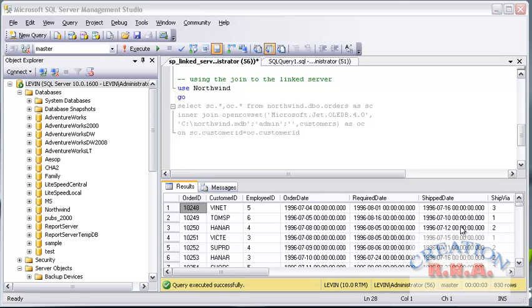This is how you query using the linked server. That's all, I would like to finish here. Now you understand how linked servers are connected using Microsoft SQL Server Management Studio as well as using Transact-SQL.